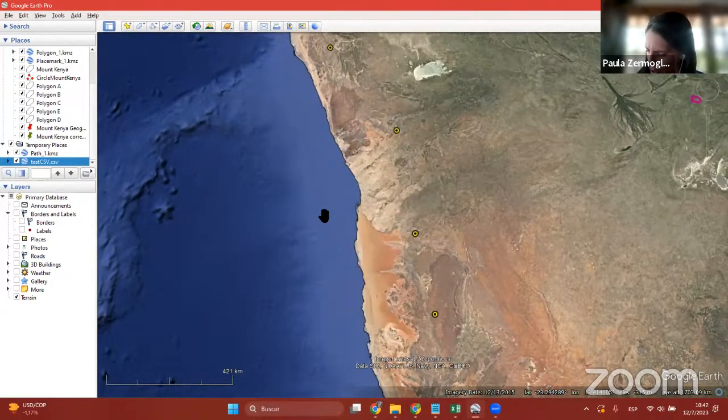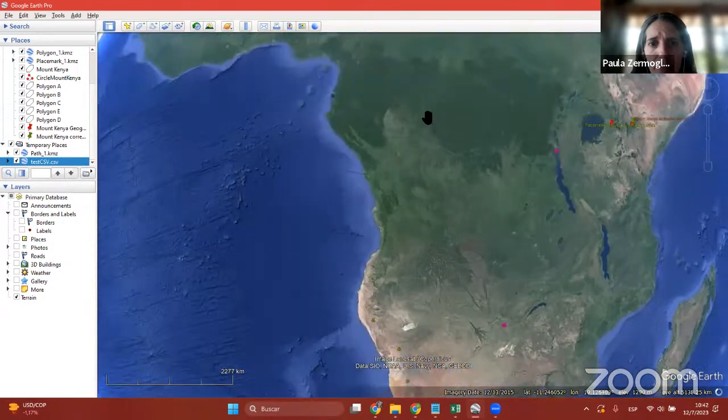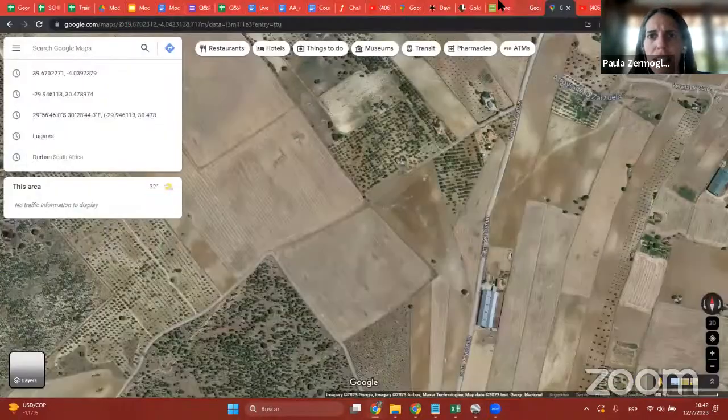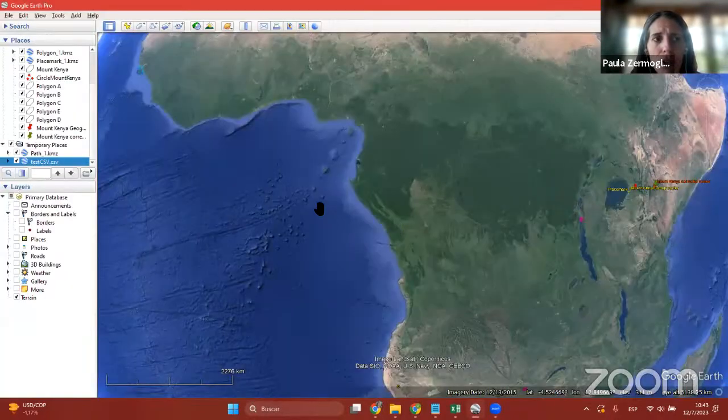The next thing I want to show you is how to upload other types of information. In this case, I'm going to add to my map a layer for forest reserves. So what I did was I went up to here, let me see where it is, to the Global Forest Watch, and I downloaded a file containing a series of forest reserves in Cameroon. You see this in blue are the forest reserve polygons that I want to bring to Google Earth. So I downloaded this file from this web page, and I'm going to upload it to Google Earth.